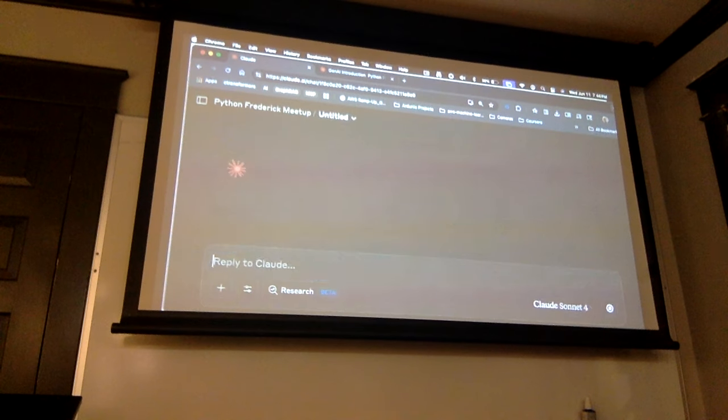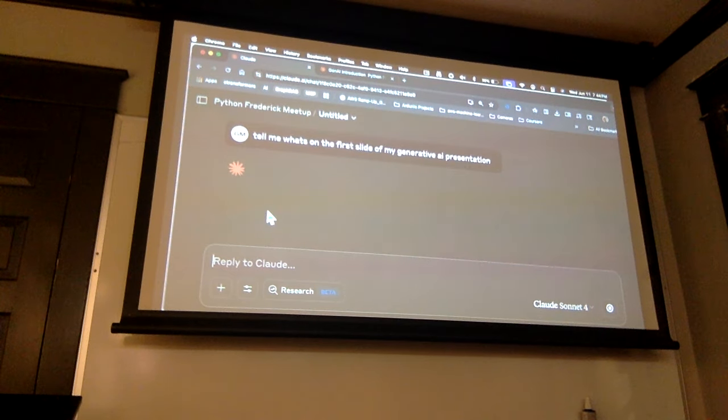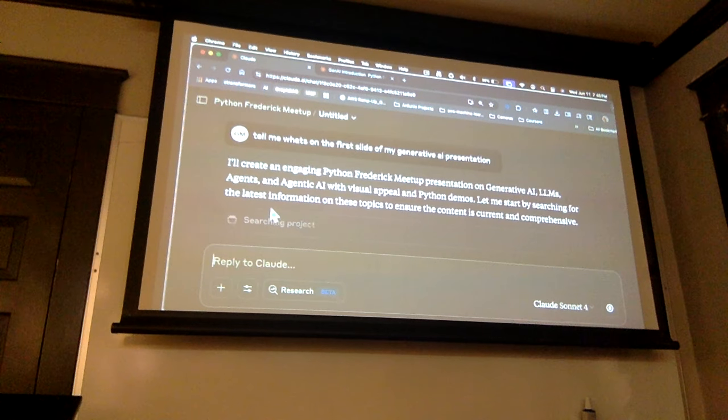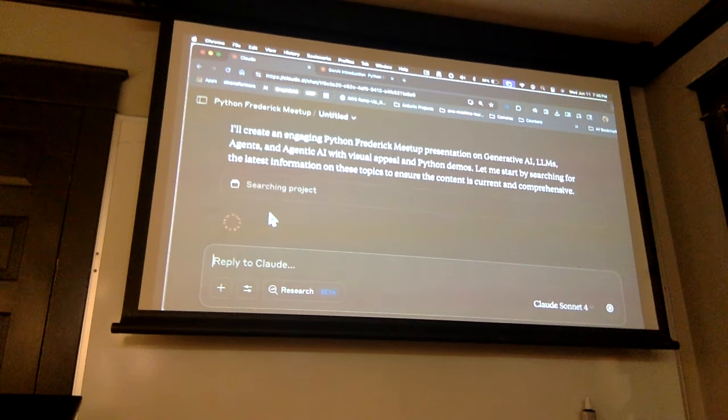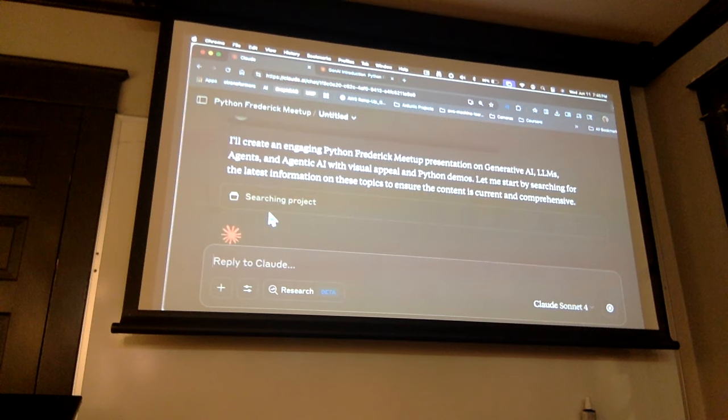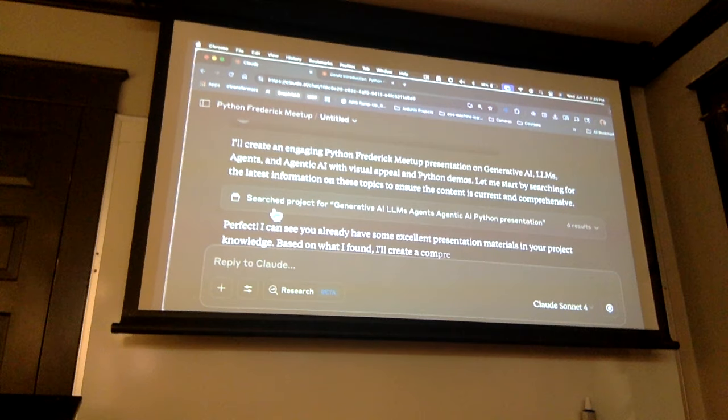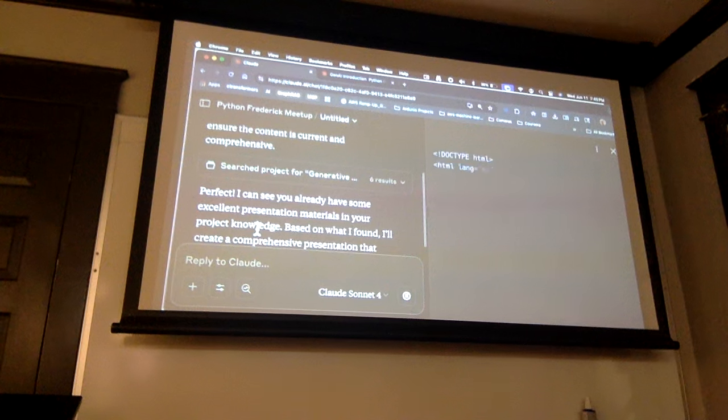Let's see if that actually comes up with the right content. It might. Usually I don't have to tell it. Are projects available in the free plan? I don't know. You need to check it yourself. Maybe someone online can check it now.